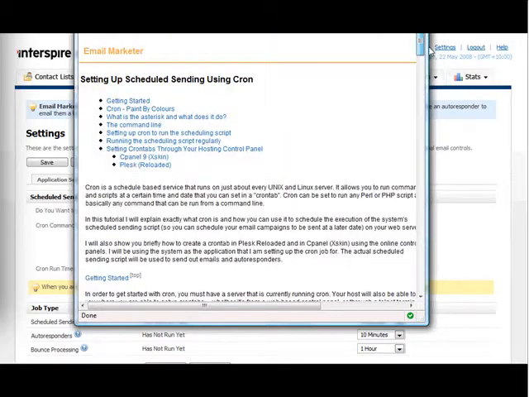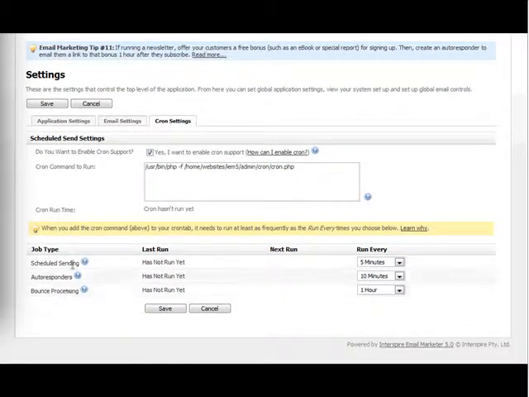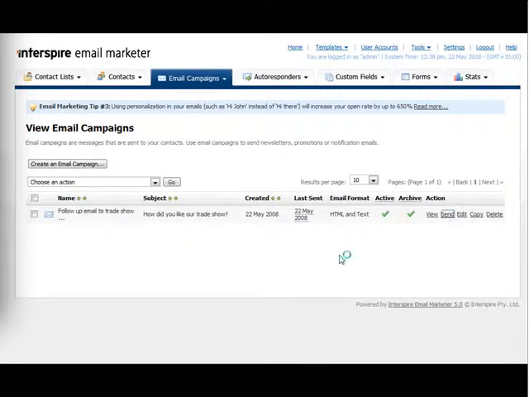Once you've enabled cron, you'll be given the cron path to run. And you can choose how often jobs should run: scheduled sending, autoresponders, and bounce processing. When you have it set up, you'll see when it last ran and when it will next run, and you can change the frequency there. Once you've set those up and hit save, you can come back and send your email campaign using cron. We'll just send the same campaign again.